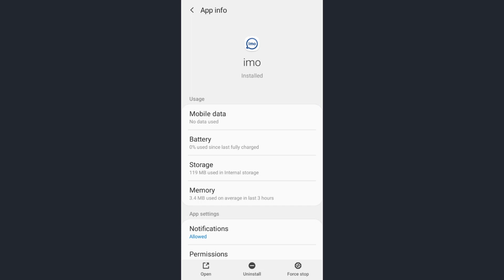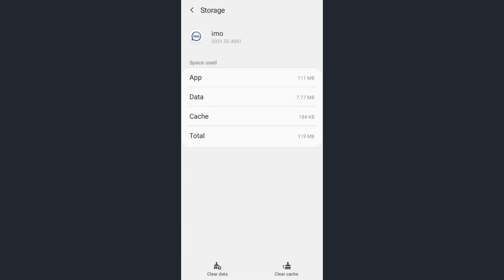Now look for the option of storage. So here there is a storage option. Tap on it. Now once this page opens up, the next thing you need to do is clear the cache of your app. To clear the cache of the app, the option is available on the bottom right corner of the screen. So tap on the clear cache option, clear the cache of your app, then try logging in, and that will also fix your login error.